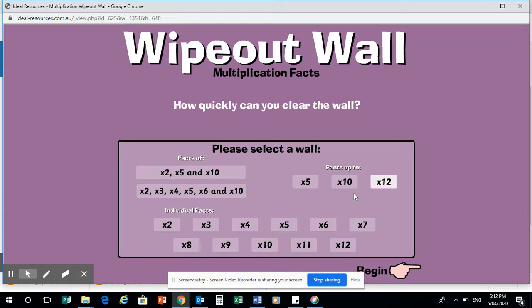Now, as I explained to the kids, the way that I like them to learn their times tables, they should know their ones, their twos, their fives, and their tens. After they've learned their ones, twos, fives, and tens, then they move on to their threes and fours. Once they've got good at their threes and fours, they move on to their sixes and eights. And then to finish it off, they move on to their sevens and their nines.